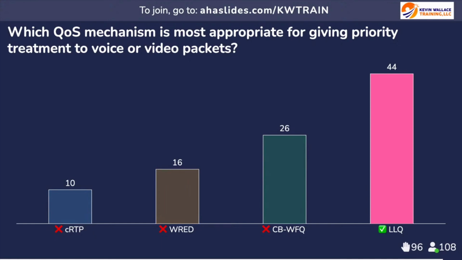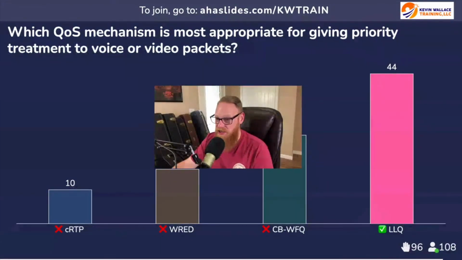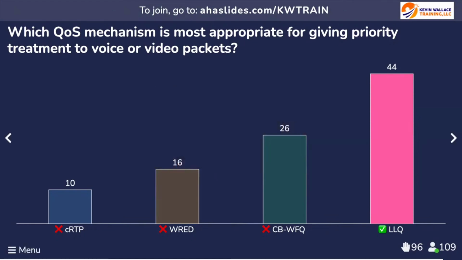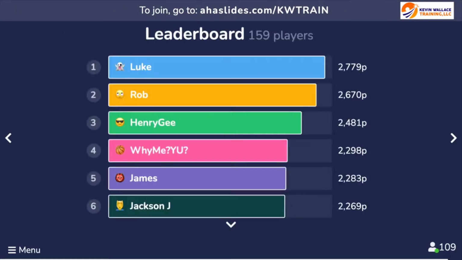All right, time is up, and the majority chose LLQ, and that is absolutely correct. Low latency queuing. That is actually an extension of class-based weighted fair queuing, or CBWFQ, that we see as one of our options. It's going to add a priority queue. Voice and video packets are commonly placed in LLQ's priority queue so that they can be sent ahead of other packet types, which is going to give priority treatment. It's going to give better performance. So great job there. Let's go on to the leaderboard.